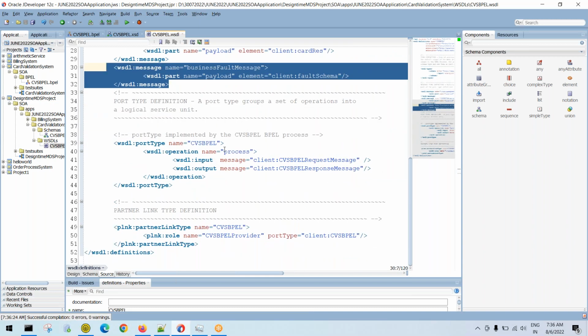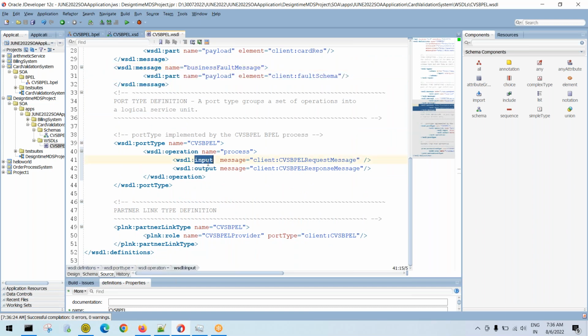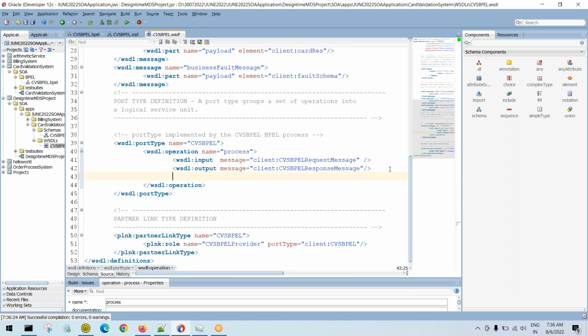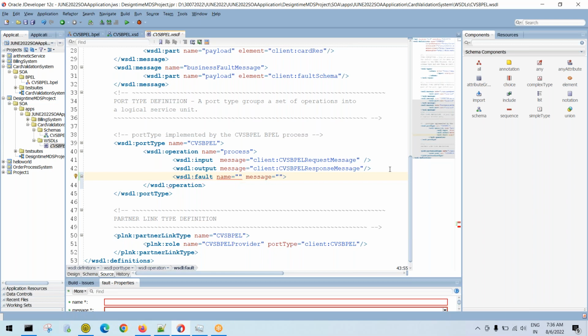Now go to your operation. You know the WSDL syntax, we discussed it. Under the operation, we can define input, output, and a fault parameter as well. And you can have multiple fault parameters inside the operation. Name is equal to and message is equal to. Guys, for message, you need to give the name of the fault message. What is our fault message? Business fault message, correct? So the qualifier, client is the qualifier here, colon the message name. So this is our fault message.